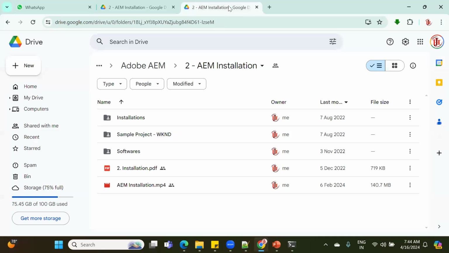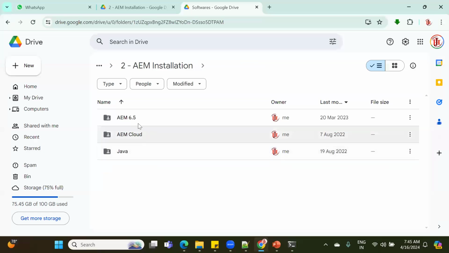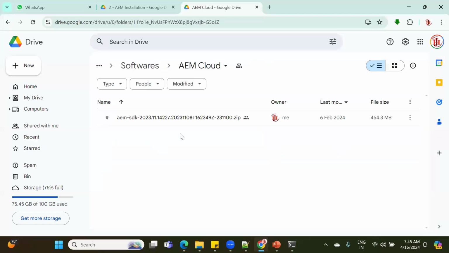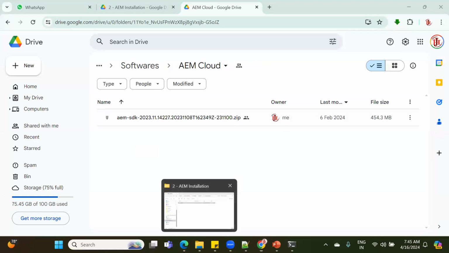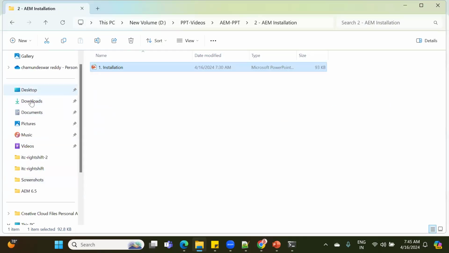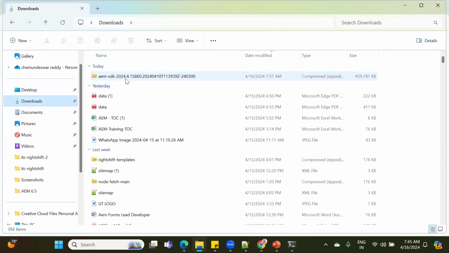Or else you can download from my drive. Go to day 2. In day 2, go to softwares. I have provided both AEM 6.5 and AEM SDK. Go to AEM Cloud SDK. You can download from here. But this is the old one, the November 2023 executable file. So I have downloaded the latest one in my local. I will upload it to the drive after this session. This is the latest one, from April 15, exactly 1 day ago. This is the new version. So I will upload this new version into the drive. You can download from the drive.